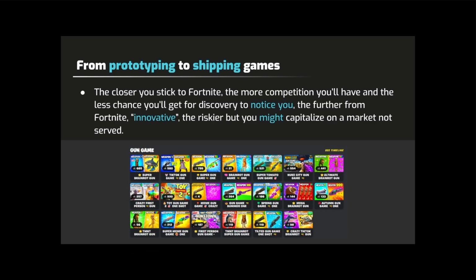So the closer you stick to Fortnite, the more competition you'll have and the less chance you'll get for Discovery to notice you, because pretty much everyone else is doing the same thing. Like you can see on the screenshot, some trend pops up and then you have a bunch of people just following the same trend. And it becomes really hard to get noticed when you have a lot of competition to go up against.